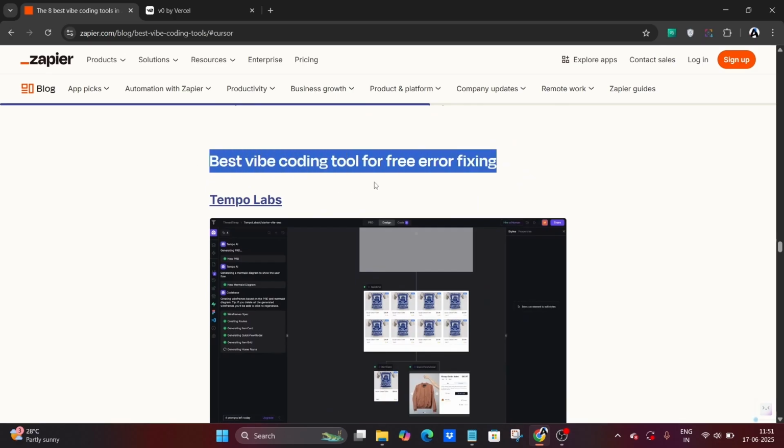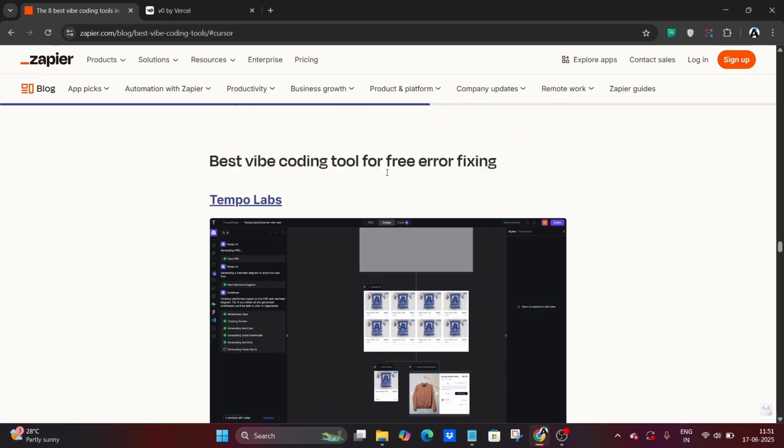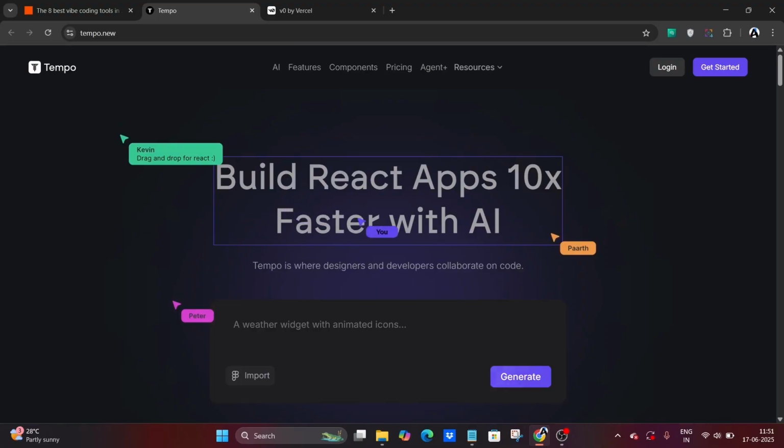Okay, so if you created the web app by using vibe coding tools like Lovable or other AI tools, when you export the code and try to run it by yourself locally using VS Code or another tool, if you get some issues, you can use Cursor or an error-fixing tool, that is Tempo Labs, in order to do the things very easily.